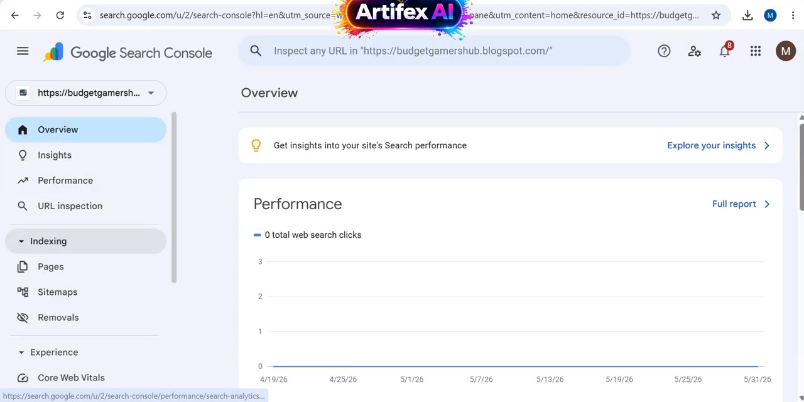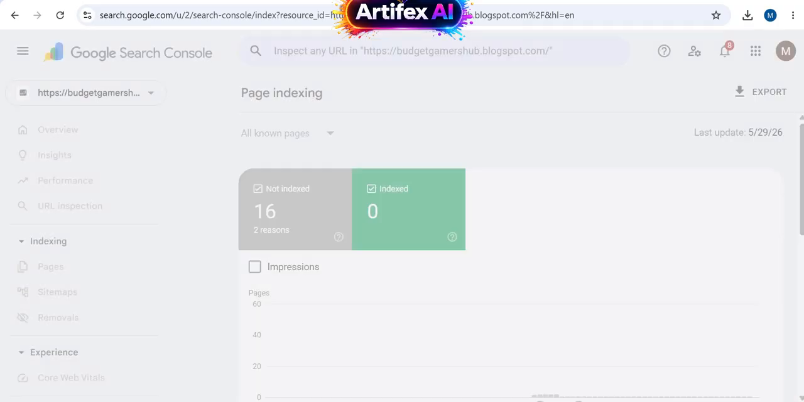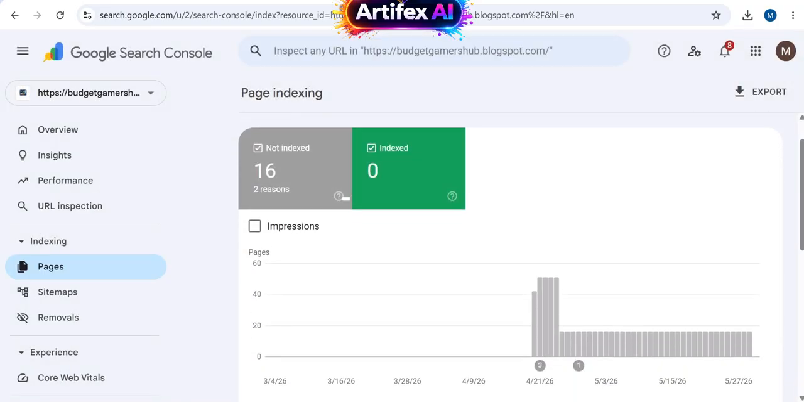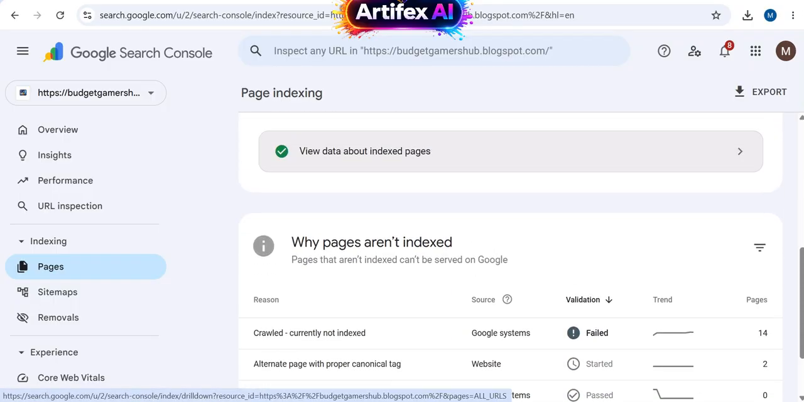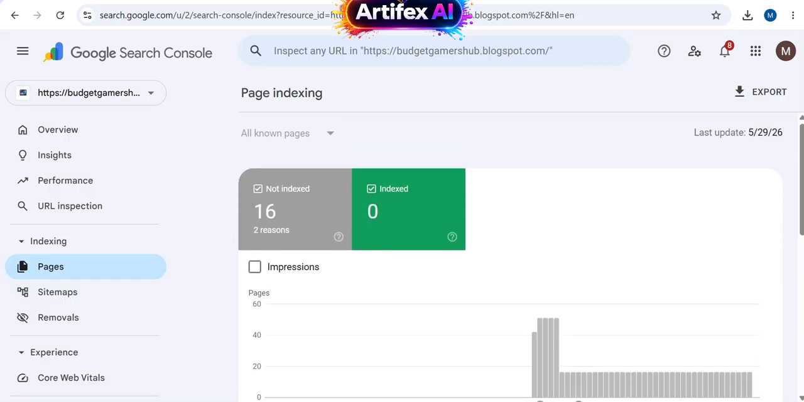Now after selecting the property, go to Pages. Here you can see 16 pages are not indexed, meaning no page is indexed yet. This is my new blog that I started 2 weeks ago. Now I will show you how I got it fixed. These are the reasons why my pages are not indexed. We will solve all of these. Now you have to do a small task to get it done.